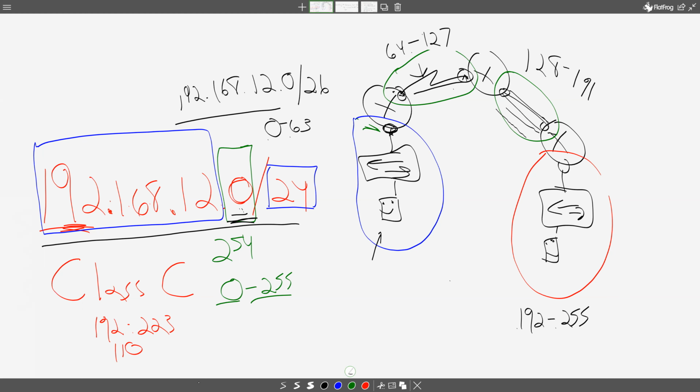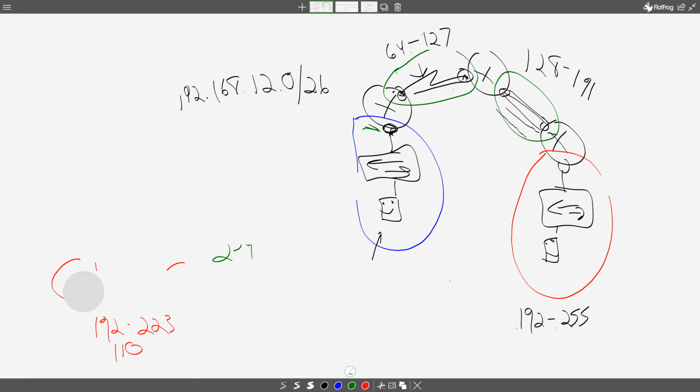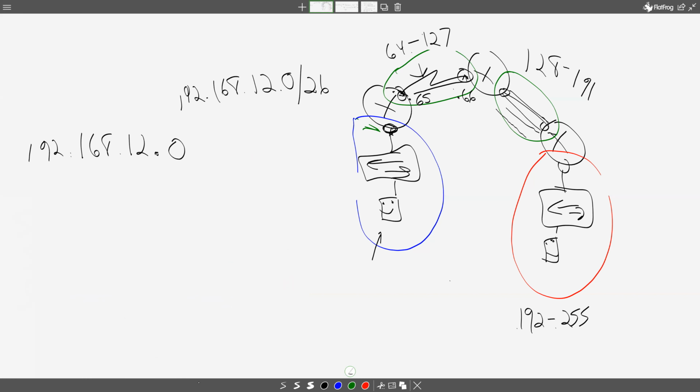Because here's what's going to happen. Good question. Let me erase this, and let's do some anding. Let's imagine that we put .65 on this router's interface here, and .66 here. So we take 192.168.12.65, and I'm going to convert 65 to binary: 128, 64, 32, 16, 8, 4, 2, 1.